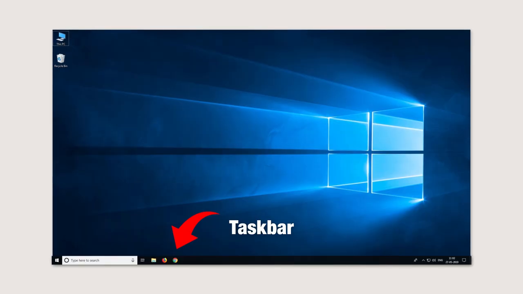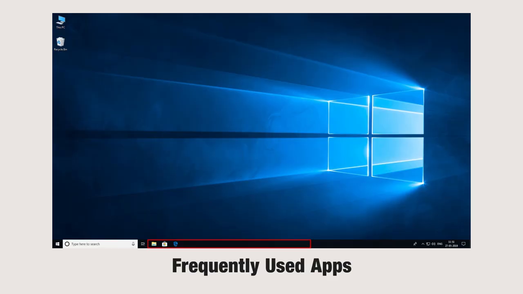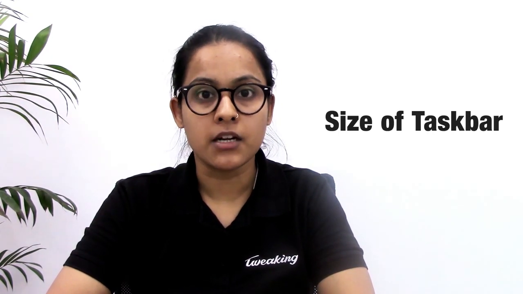It'll be all about how to customize your Windows 10 taskbar. Windows taskbar is a black bar usually available at the bottom of your computer screen. It allows you to keep frequently used apps along with currently open apps. It allows you to make changes to the appearance, size of the icon, size of the taskbar itself and more. So let's get to it.